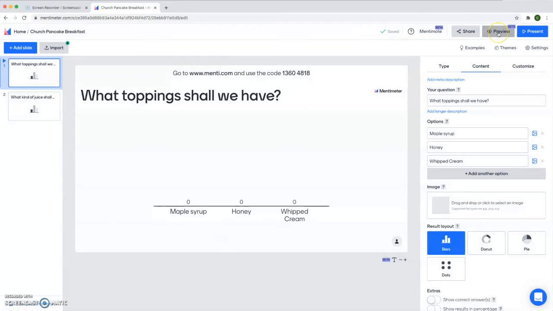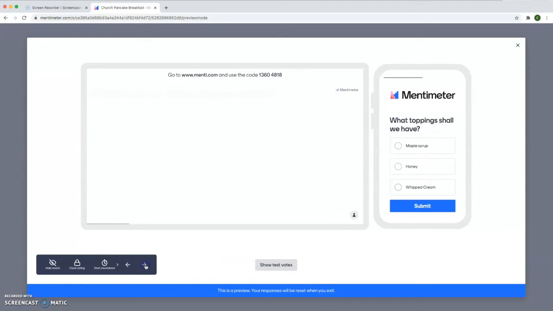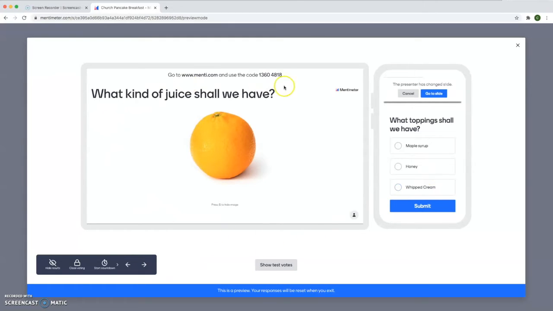Next button is called Preview. If you click on this, you can preview your poll and get an idea of what it's going to look like to you, the host who's sharing this poll, and what it might look like to somebody on their cell phone. You can go ahead to the next one, and then you see what your slide would look like to somebody on a computer, and then what it might look like to somebody on a cell phone. So it's pretty friendly on both devices, even if you're on a big device like a computer or a little device like a phone.